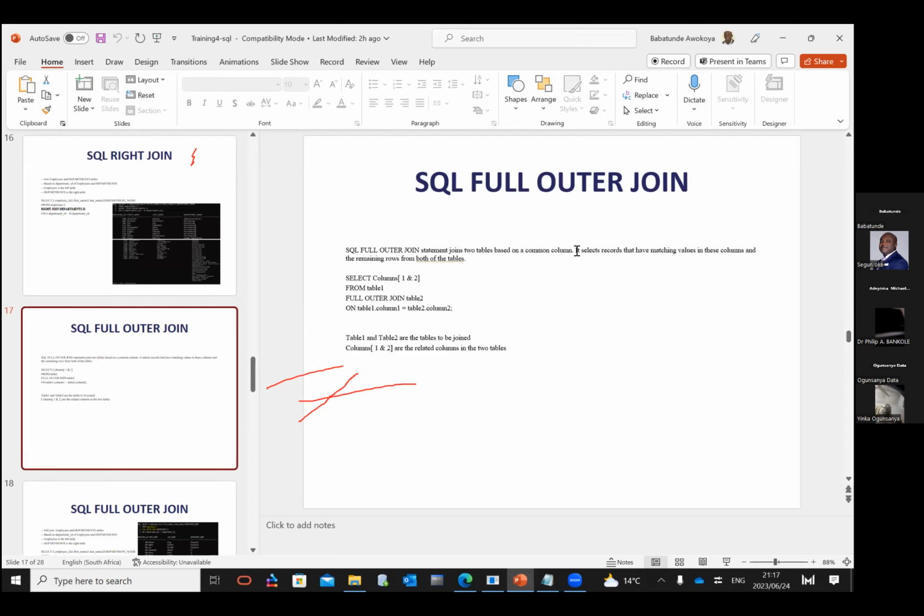And this full outer join means the same condition. You are combining, I will tell you, the right outer join and the left outer join together.